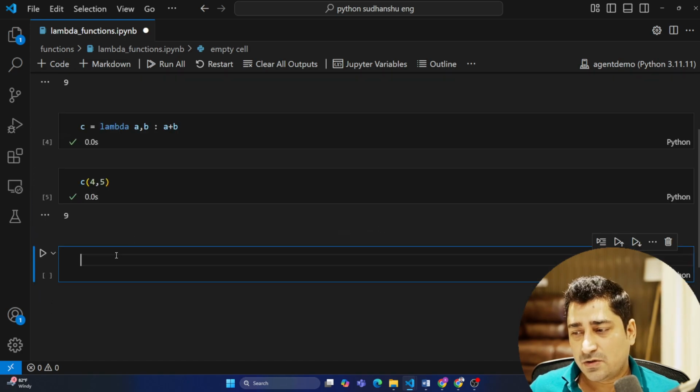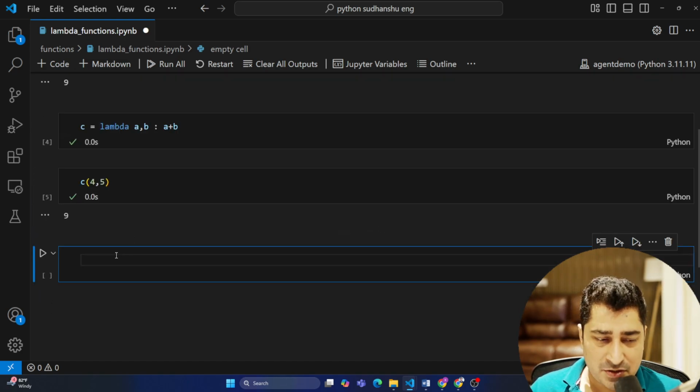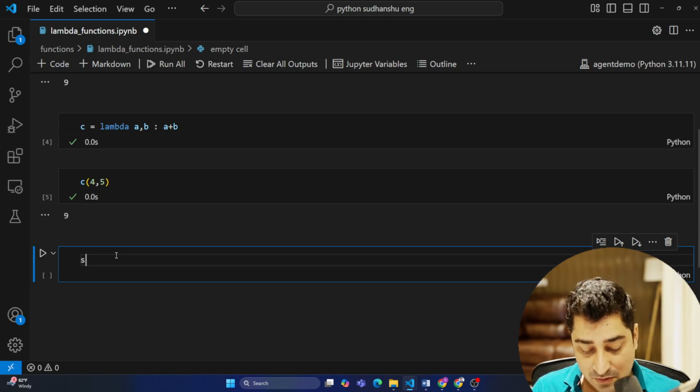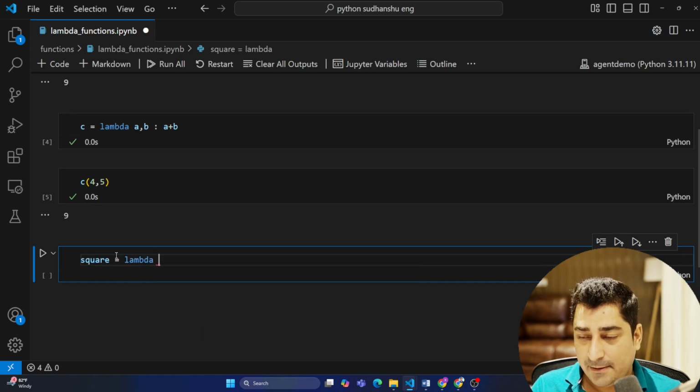Okay, now I'm going to create a couple of lambda functions over here. For example, if I have to create a lambda function which will take any data as an input, and then it is supposed to give me output as a square of that data. So I'm going to create a variable called square, and then lambda. It will take one input, data. Whatever input you give, it will take it and return a square of it.